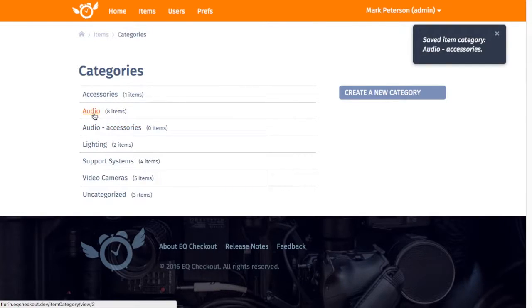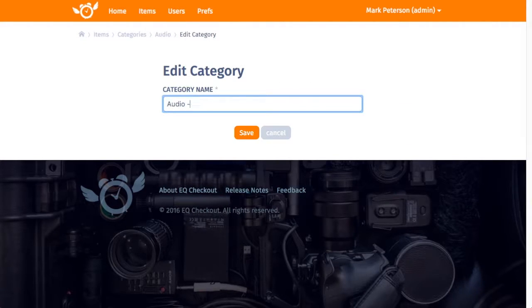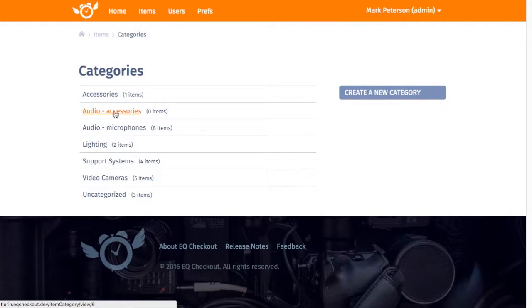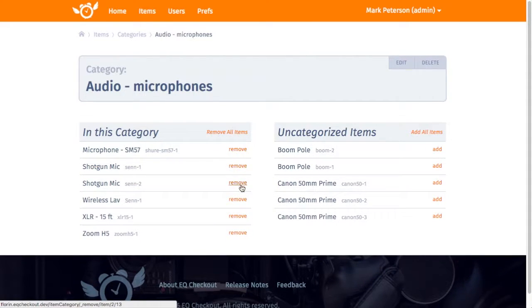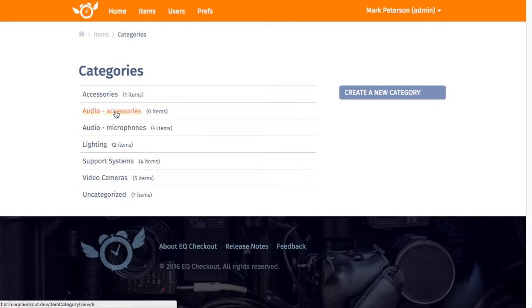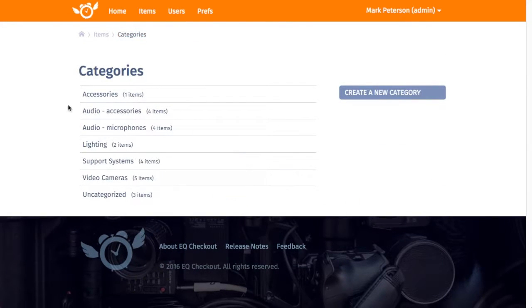Right now it doesn't have anything in it. And then let's go to this category that's just called audio, and let's rename it to audio-microphones. Now, if we look at our list of categories, we've got audio accessories, audio microphones. There are 8 items here, there are 0 items here. So let's take some of the items out of this one, the things that aren't microphones, like a boom pole, and that and that. And now let's go to our audio accessories and let's add those things. So now we've got audio accessories with 4 items and audio microphones with 4 items. Now, you've essentially just created subcategories if you need to.